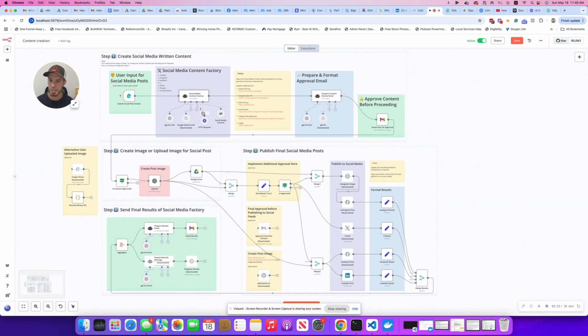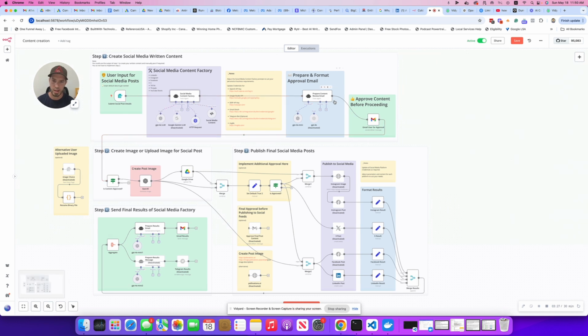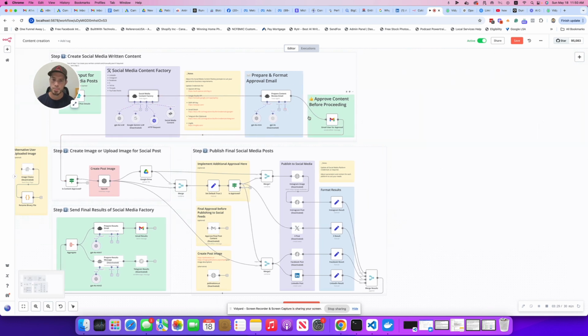And so then it pulls that as a tool into its brain, and then it all commingles together and comes up with the content. From there, we shoot that content over to an AI agent who writes an email. This email is then going to send it to you or whoever for approval of what content was created. So it's going to give you a list of LinkedIn, Facebook, Instagram, with the written content of what it came up with.